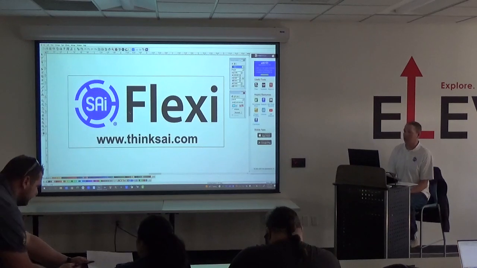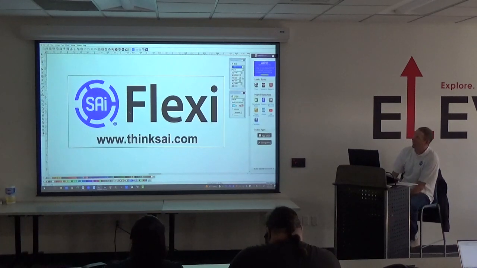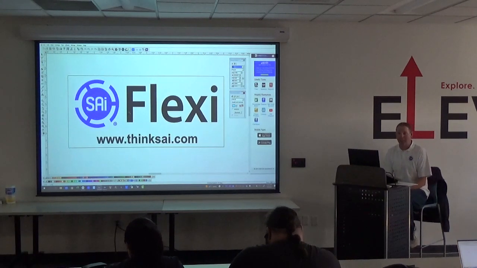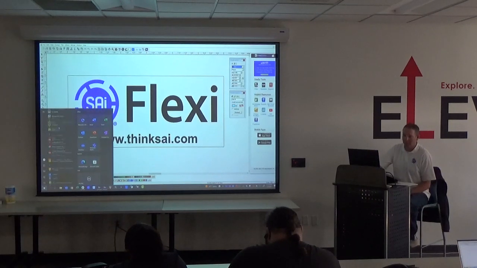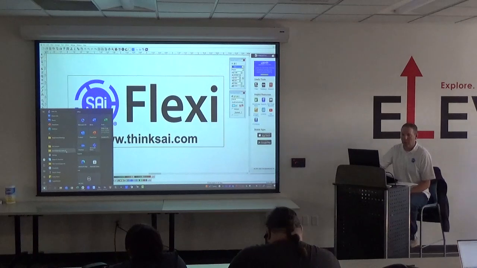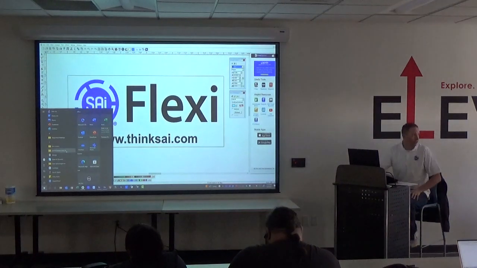One thing I always like to show people is, as perfect as I wish our software was, sometimes you get a little glitch or a bug. It's usually one of those programs, like the text tool or something, that has a little bug in it. So if you ever have issues with Flexi where it's doing something funky, go to your Start menu and go down to SAI Production Suite, or if you have the traffic version, I think it says Flexi 3 on traffic on there.